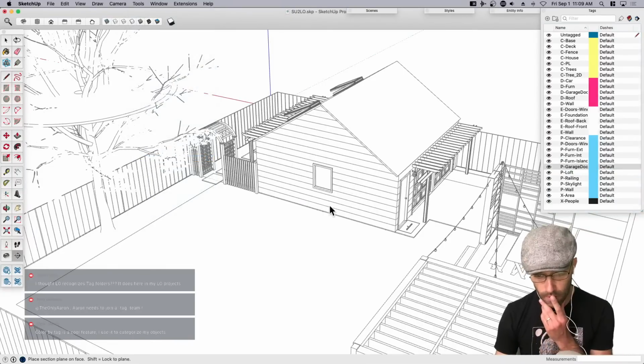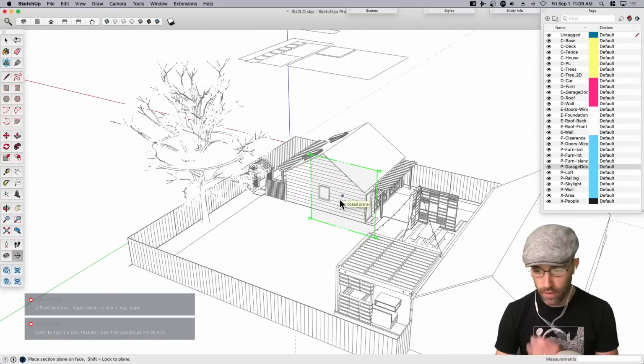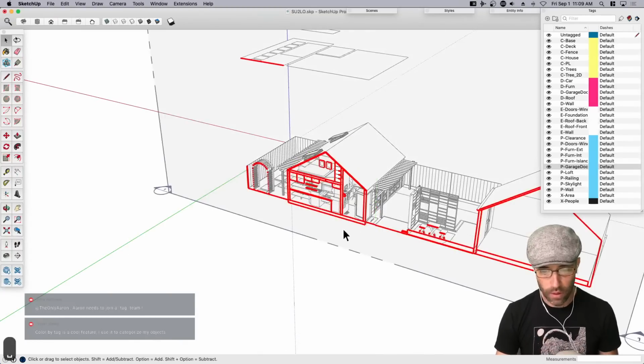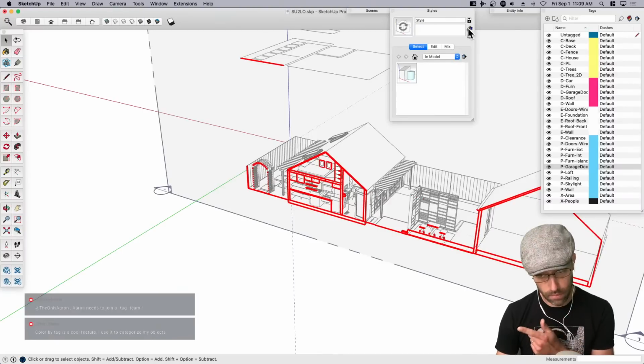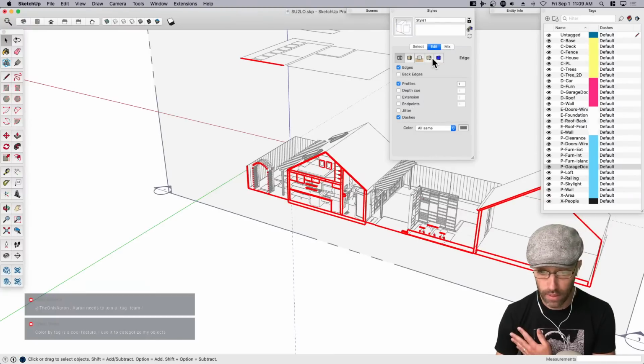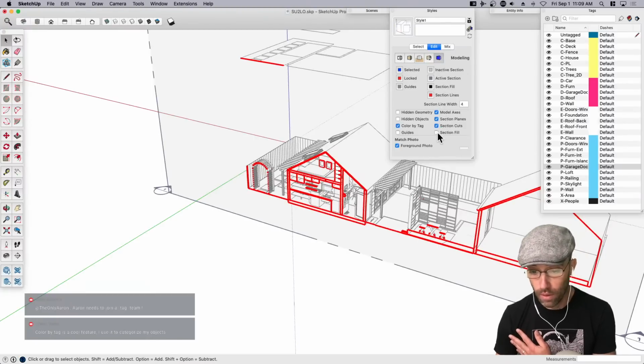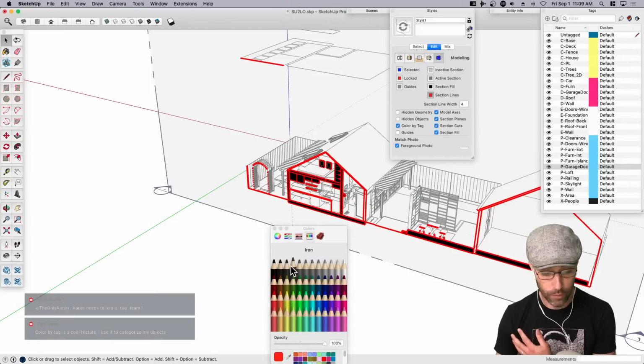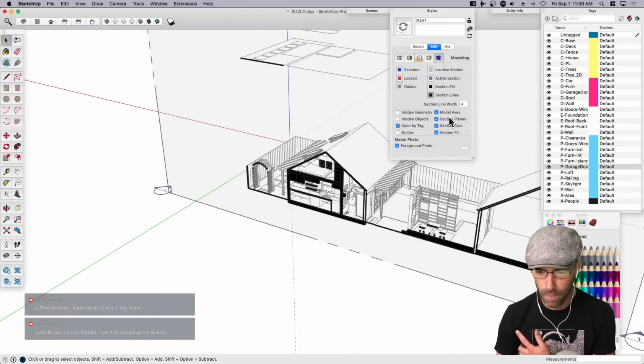I want to cut a section for each of the areas. However, while I'm in SketchUp, I want to make sure that I'm working with my styles. So I'll take a quick detour and say I want to do section fills, and I don't like the red section lines. So, there's that. And then the section fill, maybe I'll make that a lighter color, a lighter gray, not so dark.